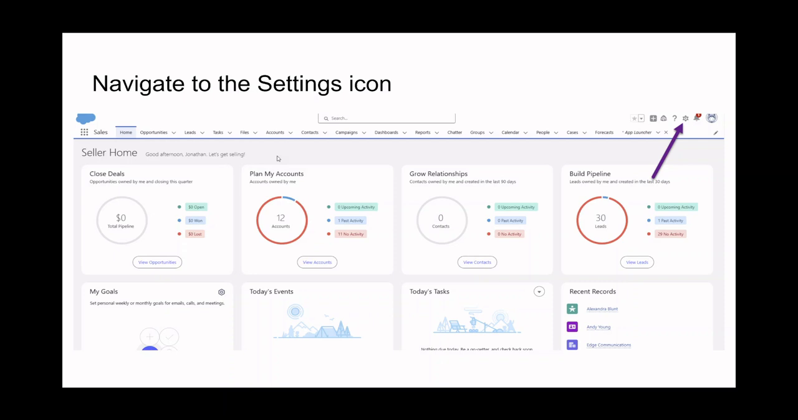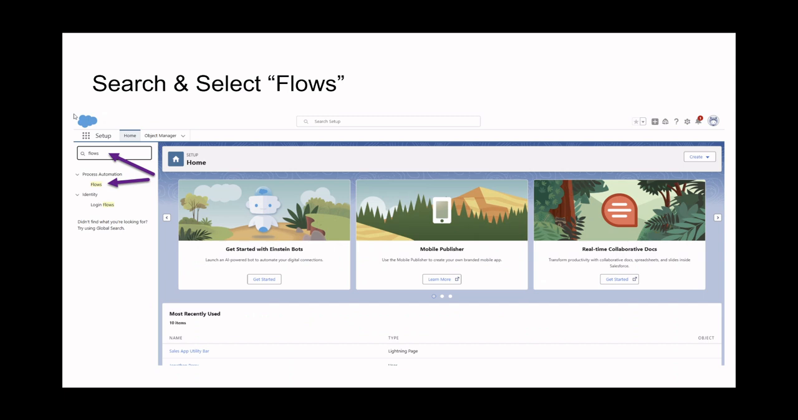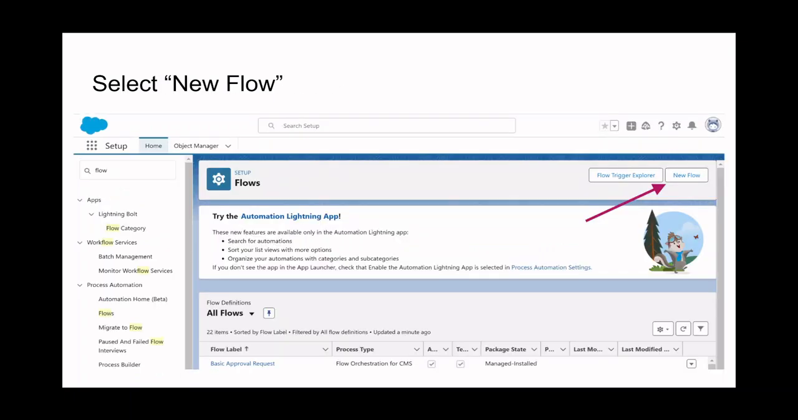So in order to create a flow, you first have to go to your settings icon. If you'll notice, denoted by that purple arrow in the upper right, it's the little gearbox. Once you hit that, you'll go to Setup. And from there, you'll use the search bar to locate flows. If you type in flow without the S, you'll get several different options, but with flows with the S, you're looking for that Process Automation Flows, designated by that purple arrow again.